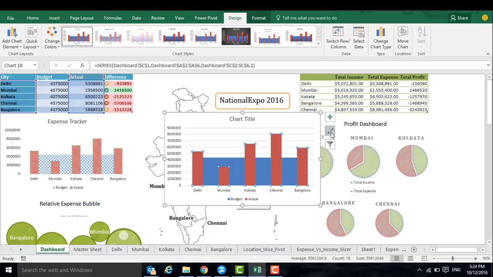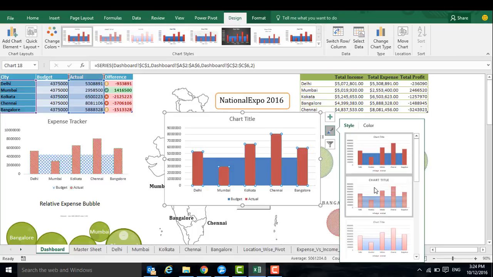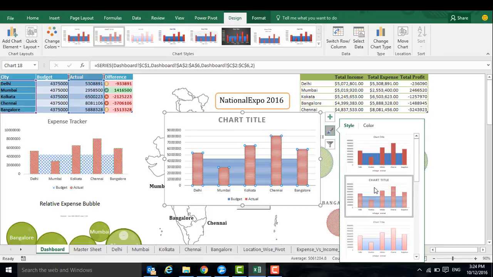You can also edit the effects of these. You can create different charts using the same data, having different effects. So this is how you create a graph.